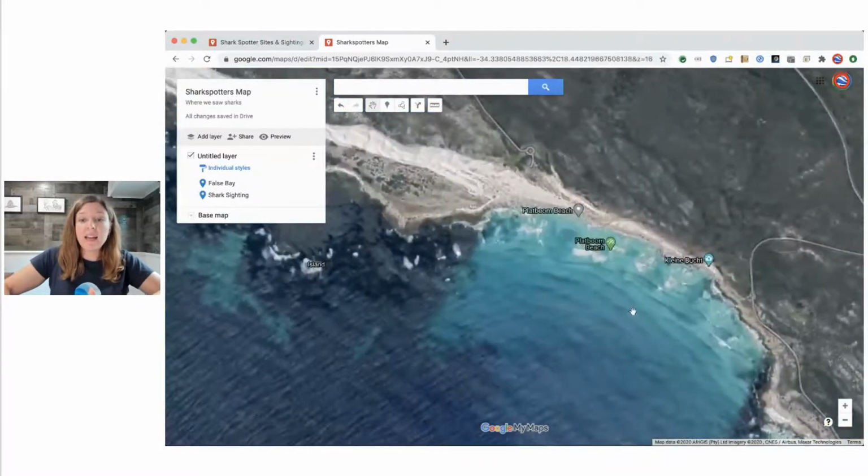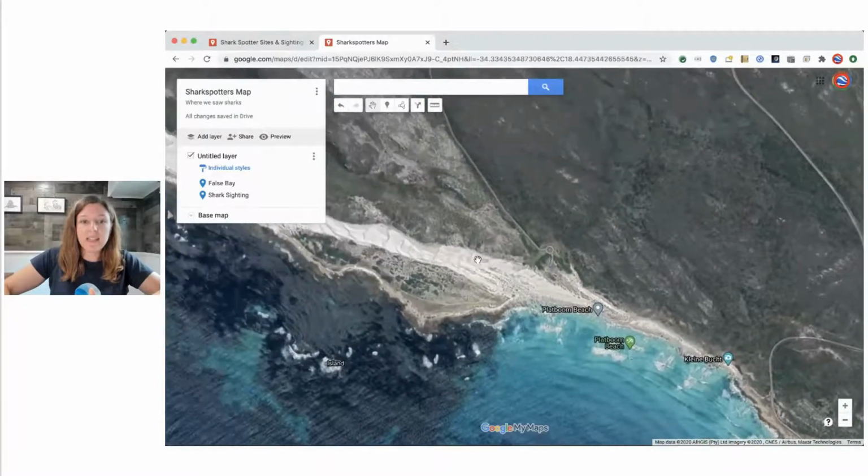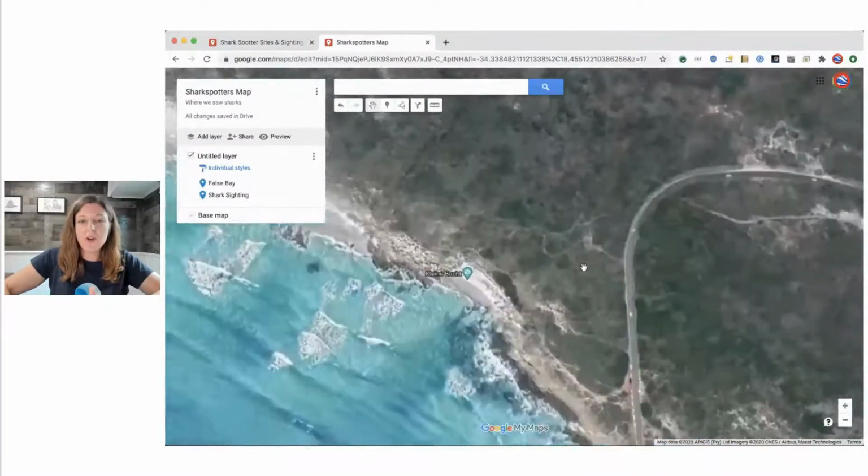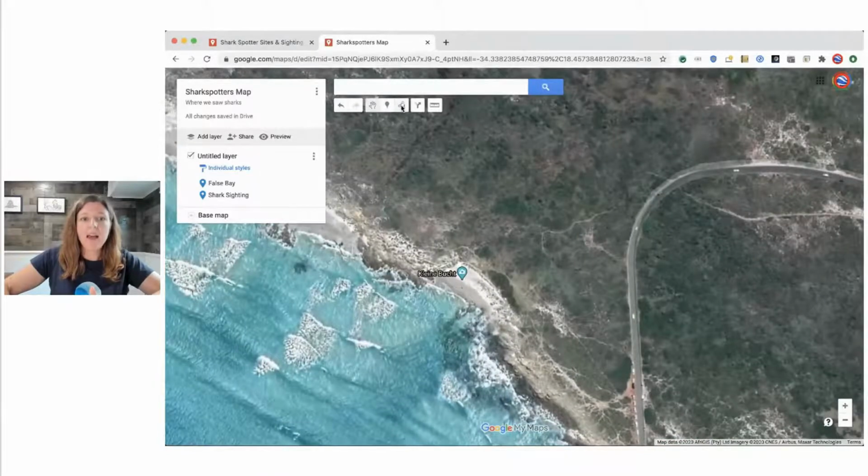Next, I'm going to add a line. Let's say I wanted to represent a trail that I took down to the beach. So to add a line, I go up to these buttons, but instead of Add Marker, I'm going to click the button for Draw a Line, Add Line or Shape. And then you can just click on the map in order to draw your line. So let's say this is the trail I use here.